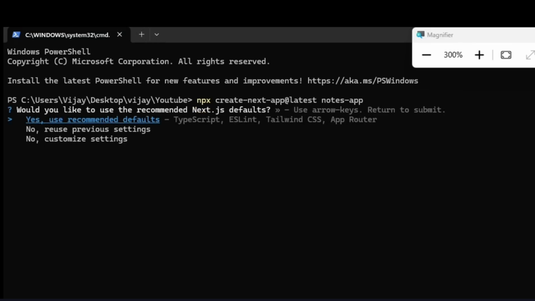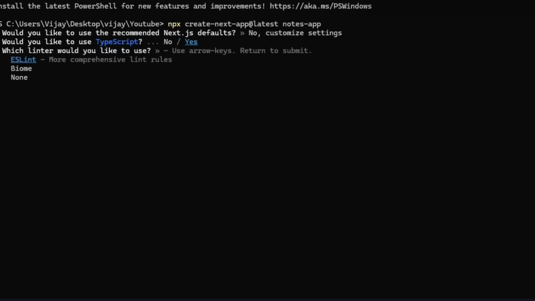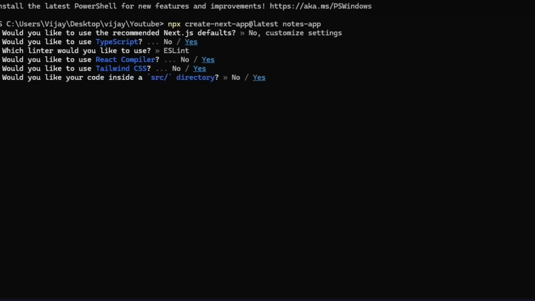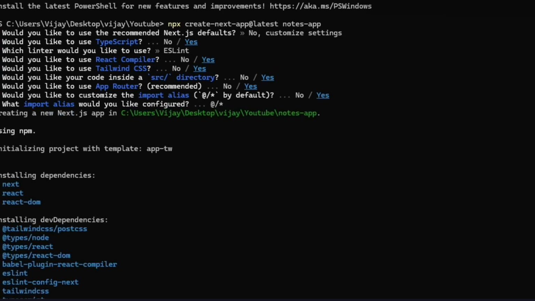Then it will ask you to choose, and I will choose no and customize it. I am going to use TypeScript, then ESLint, then the React compiler, then I am going to use Tailwind CSS. It is asking whether I am going to use the src directory. Yes, I am going to use it. Then it is asking for App Router. Yes, I am going to use it. Then it is asking for import alias. Yes.